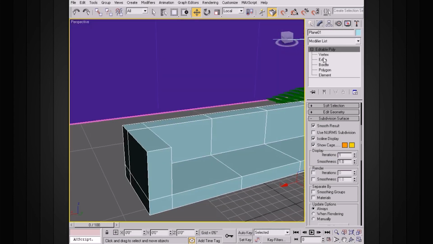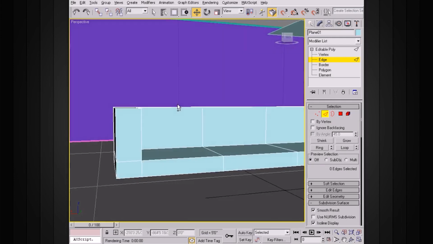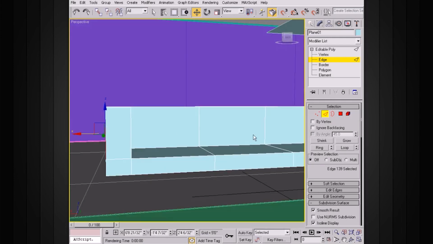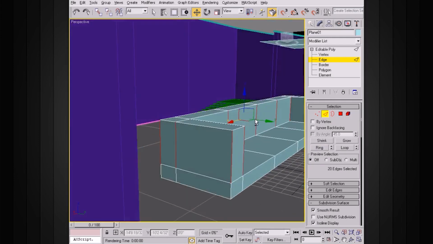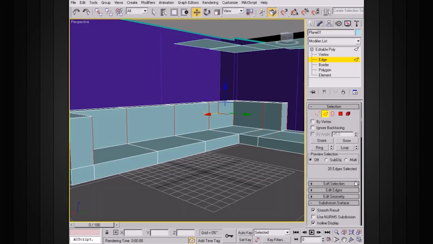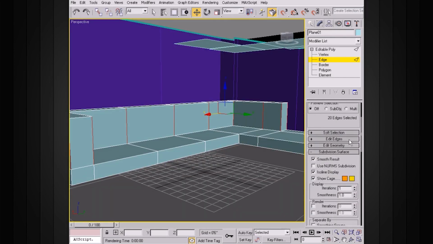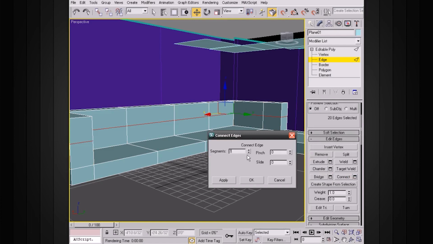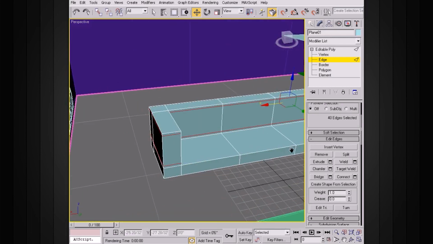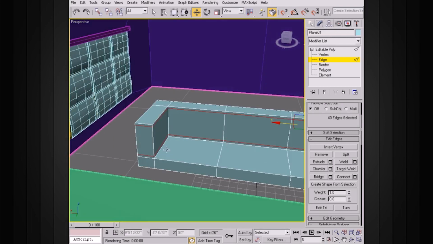So for this, we're going to go ahead and use some edge selections. I'm going to select this edge, select the ring, and that'll select all those edges around there. Let's go to Edit Edges, Connect. Let's add 2 segments, and let's pinch those out so that they're much nearer to the edges. That's going to increase the hardness coming through there.